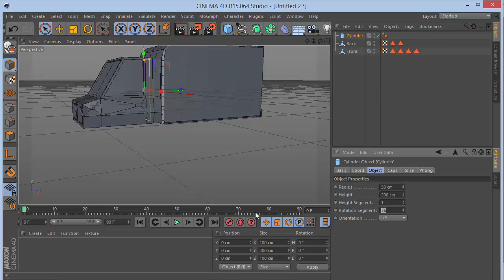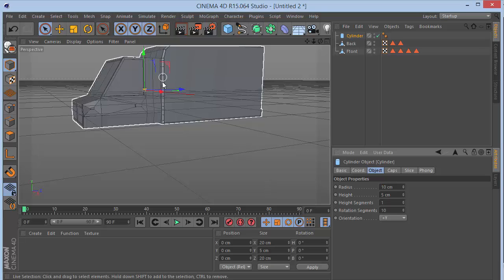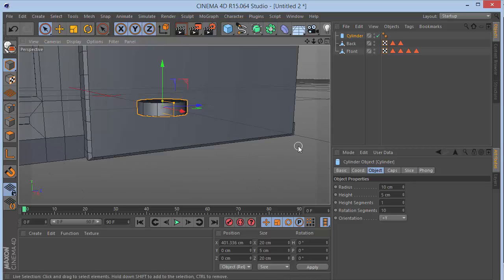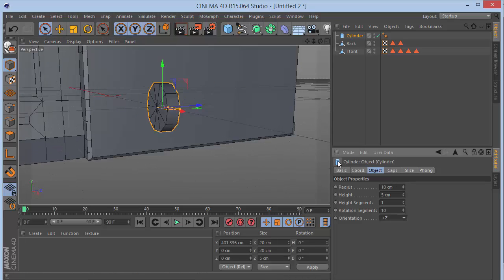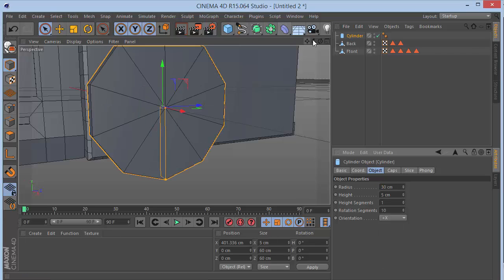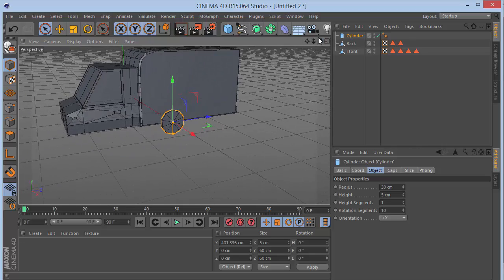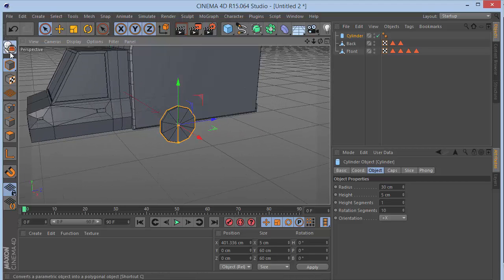I'm going to set the rotation segments to 10. I'm going to set the height to 5. I'm going to set the radius down to 10. And I'm just going to pull this thing out. And I'm going to set the orientation to plus X. I'm going to set the radius down to 30 actually. Okay, and let's make this thing editable.